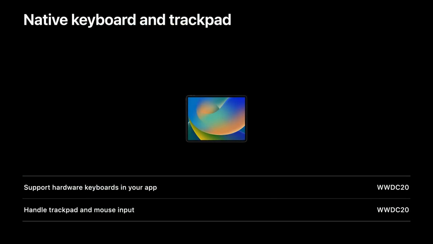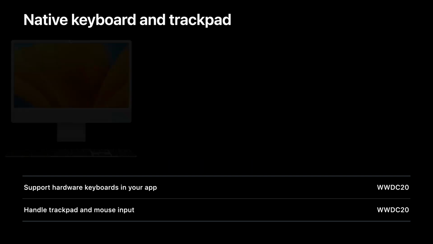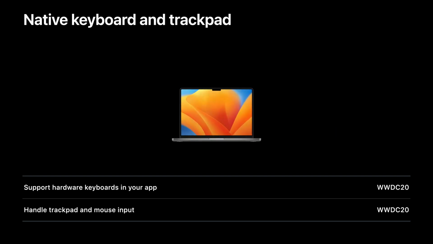Of course, the best option is to implement keyboard and cursor support directly in your app. By doing this, you ensure your app behaves well on all devices, including iPads with an attached keyboard and on the Mac. For more information, watch the videos Support Hardware Keyboards in Your App and Handle Trackpad and Mouse Input.